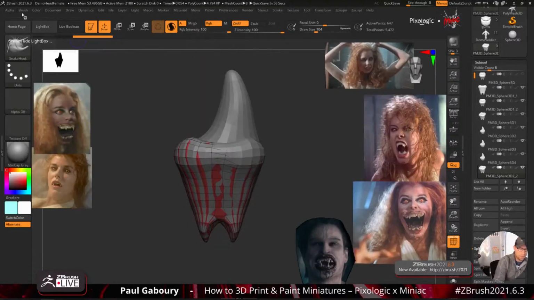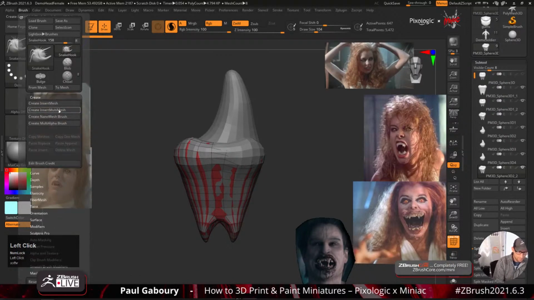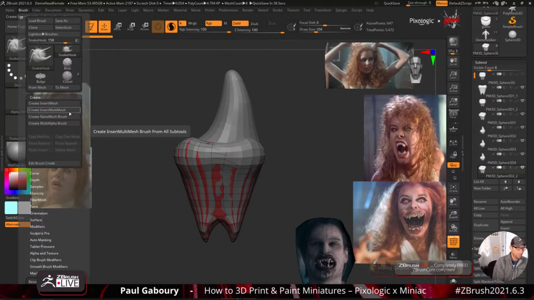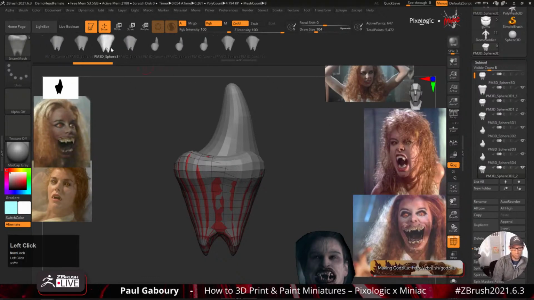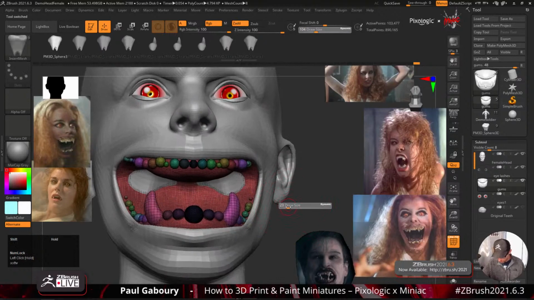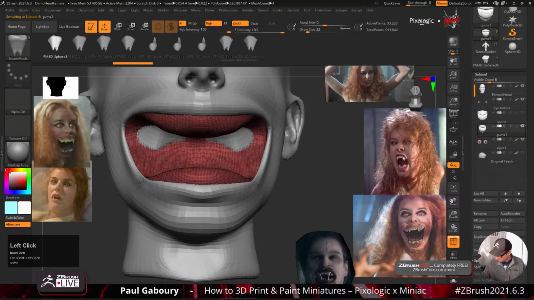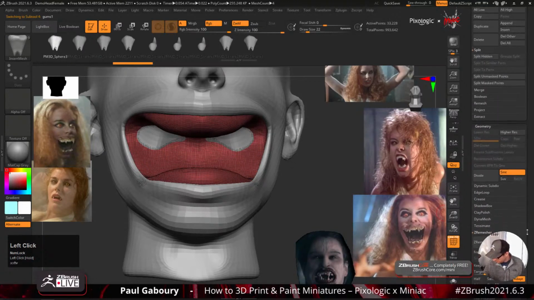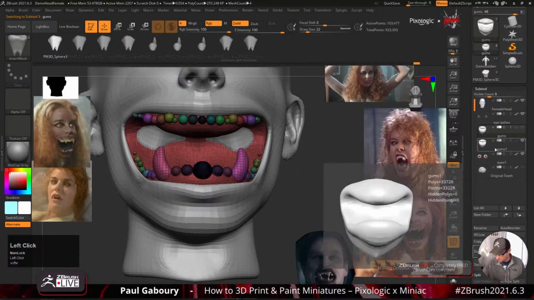This is the same thing as going to the Brush palette and coming down to Create, and then clicking Create Insert Multi-Mesh Brush. When I click this, it grabs all the subtools that I have and puts them up here in my selector. Now as a user, if I go back to her, let's duplicate the gums and make another version of the gums. Then let's delete those temporary spherical shapes, so I've got one that has the spherical shapes and one that doesn't.